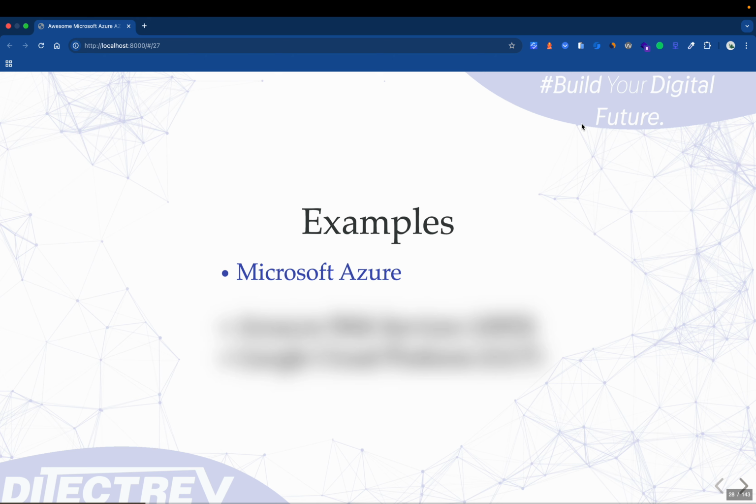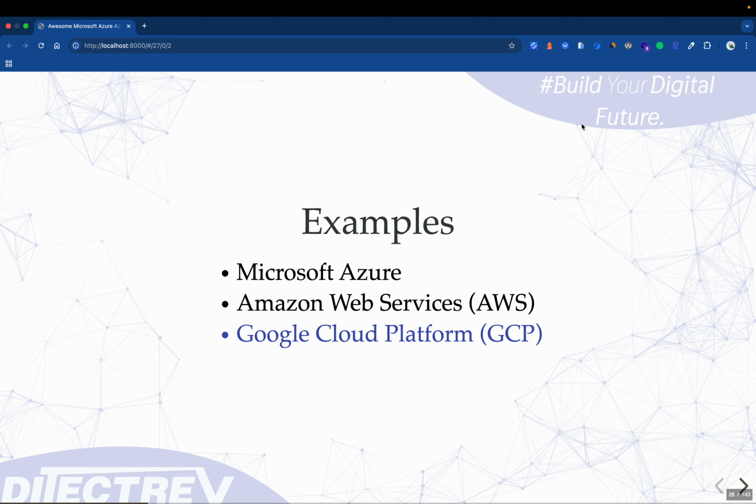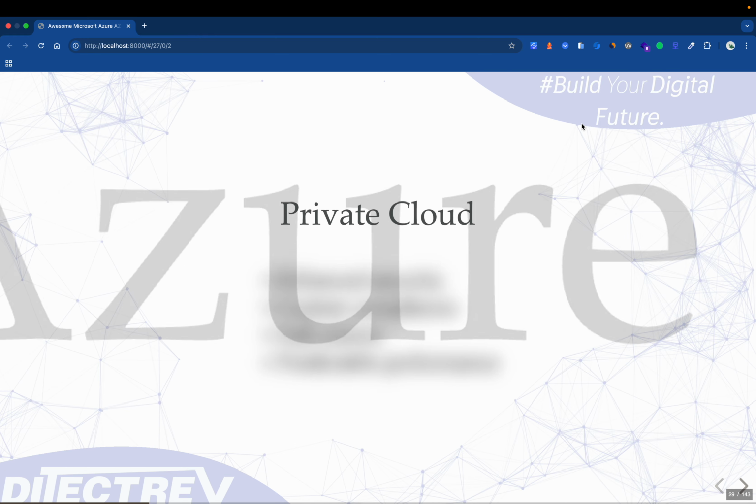For example, Microsoft Azure, of course, this is the course about, but also Amazon Web Services, AWS for short, or Google Cloud Platform, GCP for short. There are many others, but those are the three which have a very dominant market share. And if you want, you can also read about others, such as Oracle Cloud, Alibaba Cloud, and many other smaller vendors.